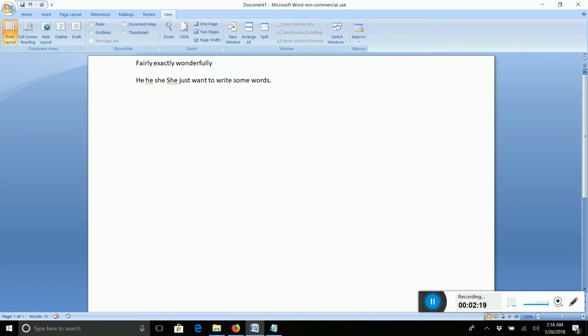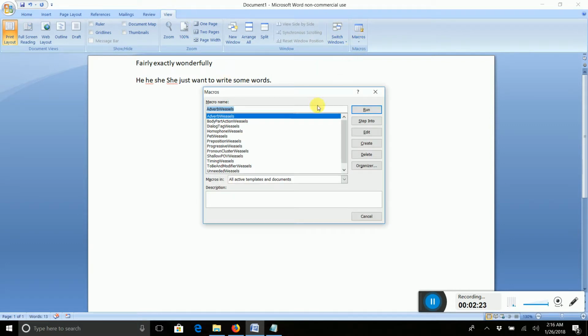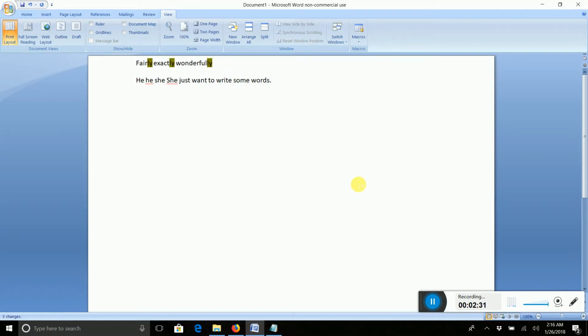Okay, so we are going to go to Macros, View Macros, and we're going to do the adverb weasels. That should get all of our ly suffix words out. So press Adverb Weasels, Run, and there you go. They are highlighted. Nothing else is.